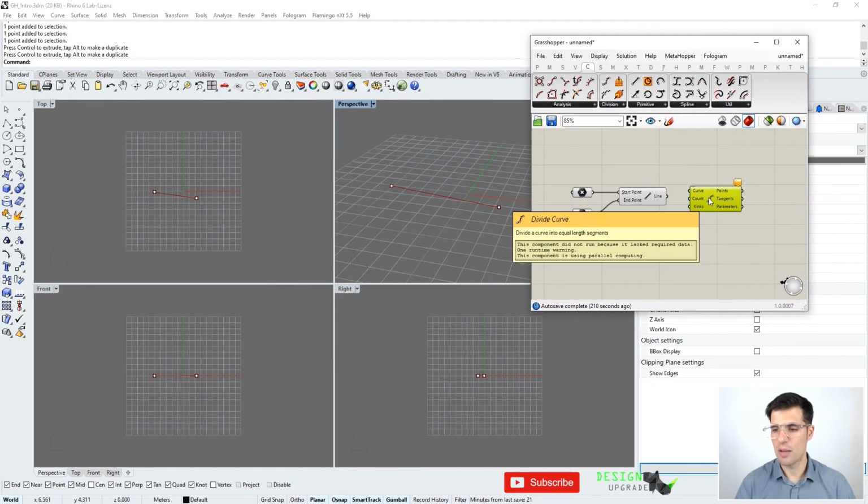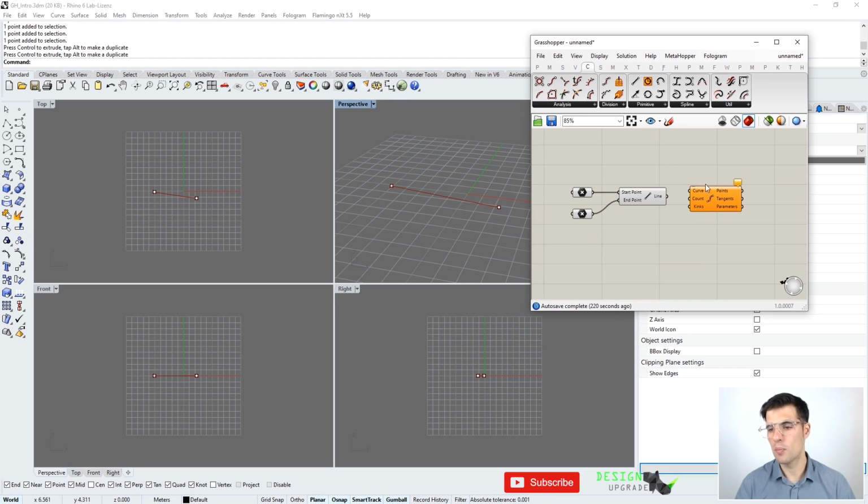And now, of course, if we click on the component or we leave the mouse here, we can see in the description that this component is going to divide a curve into equal length segments. And this component has three different input parameters. The first one is the curve parameter, which we are going to get from this other Grasshopper component.